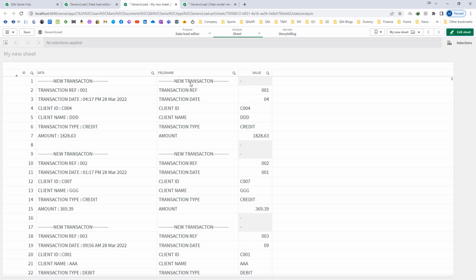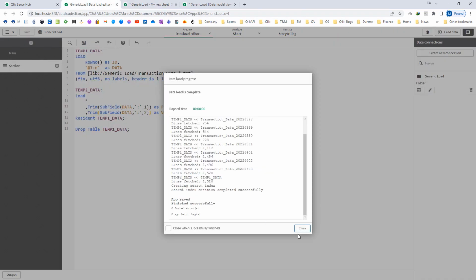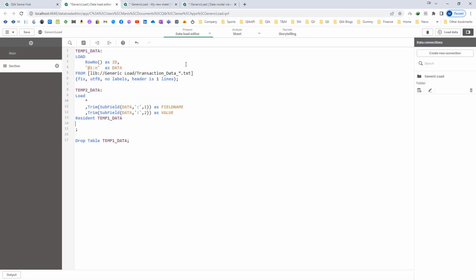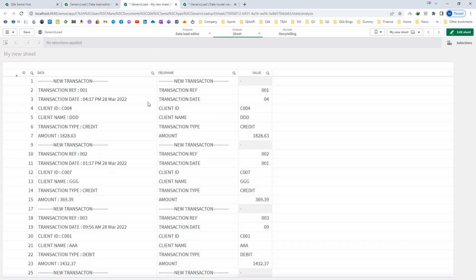I also don't want this first line, new transaction. So what I can do here is use a where clause. I will say where my data field greater than 0. I will reload this. So you can see the empty value is now removed.